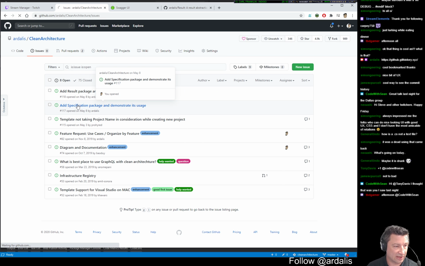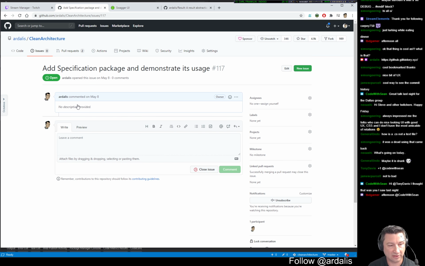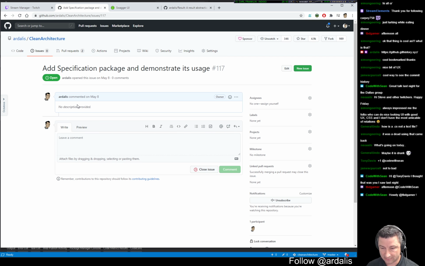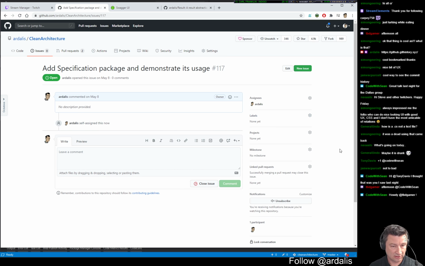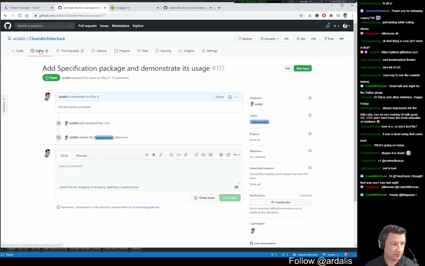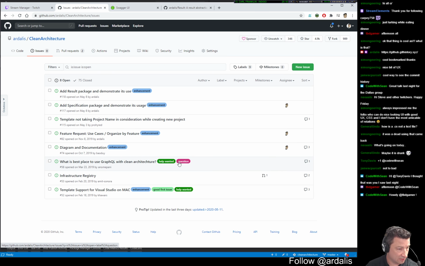Specification package, that I definitely want to do, because every time I do a talk about clean architecture and then I want to show a specification, I end up having to do it from eShop on web. So let's do that. I'm going to assign myself. We'll say it's an enhancement. We'll start working on that soon, but let's go through the rest of these issues real quick.